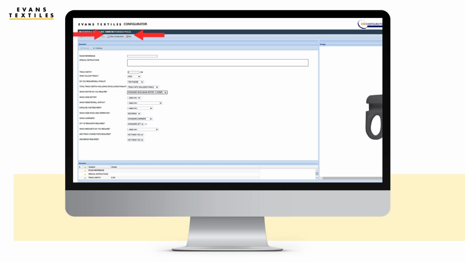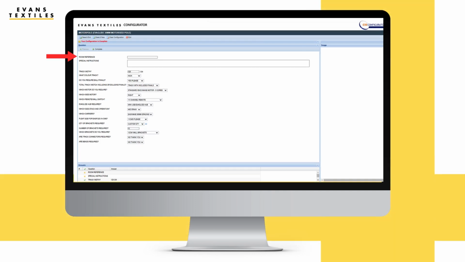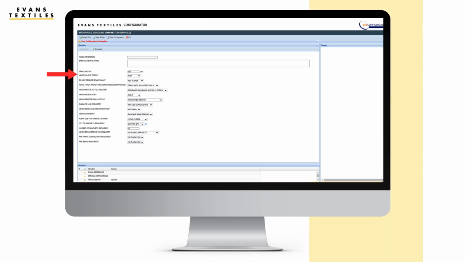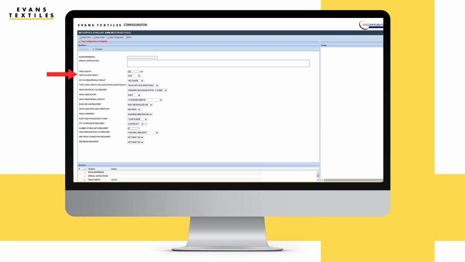So, let's begin. The first question allows you to enter a room reference or enter any special instructions you may have within the text fields provided. Next, enter your system size in centimeters. The following set of questions vary dependent on the made-to-measure system you've selected and options selected.